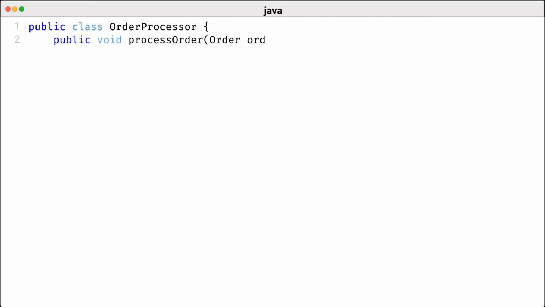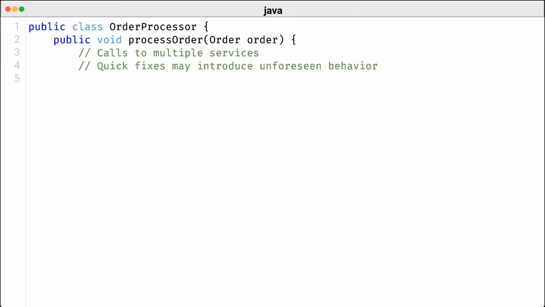Now let's take a look at the autoprocessor class, which serves as an example of how the input clutch anti-pattern can manifest in a software application. This class contains a method called processOrder, designed to handle the processing of an order by interacting with multiple interconnected services. However, the comment within the method highlights a critical warning. Calls to these services may lead to unforeseen behaviors due to hastily implemented quick fixes.